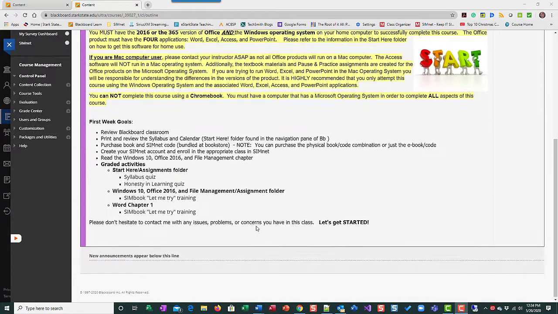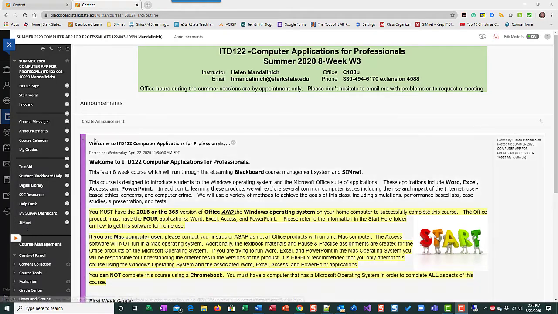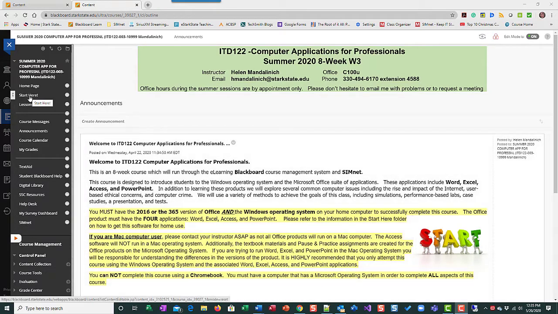So I'm going to just let you read through that announcement on your own. And I wanted to bring your attention over here on the left. This very first week, you're going to go into the start here. But after that, there's really two areas that you go: lessons, and then right here is SimNet. So the start here is where we're going to look at the syllabus, and there's information about the overall class. Lessons will be each product and chapter. So like Word Chapter 1, Word Chapter 2, etc.